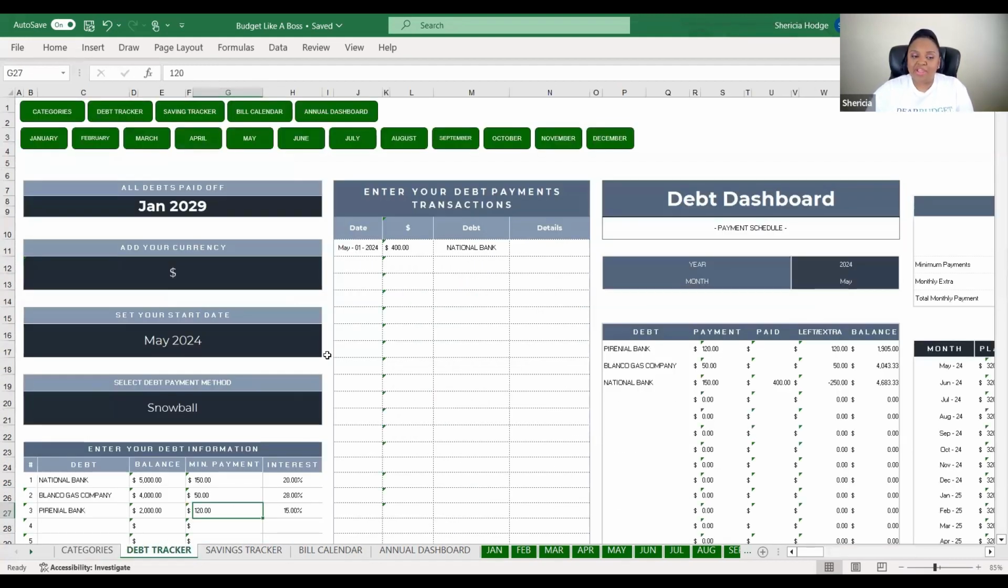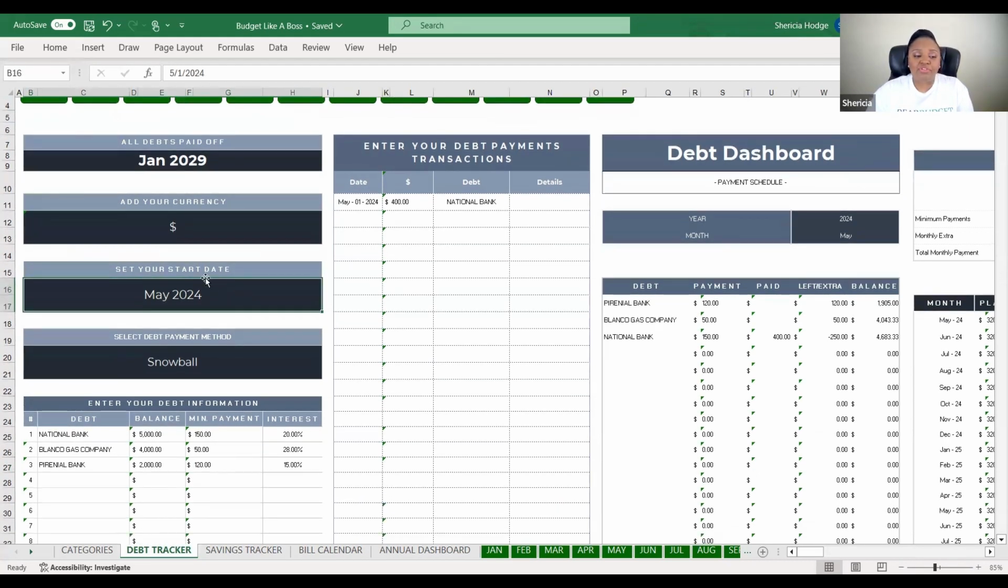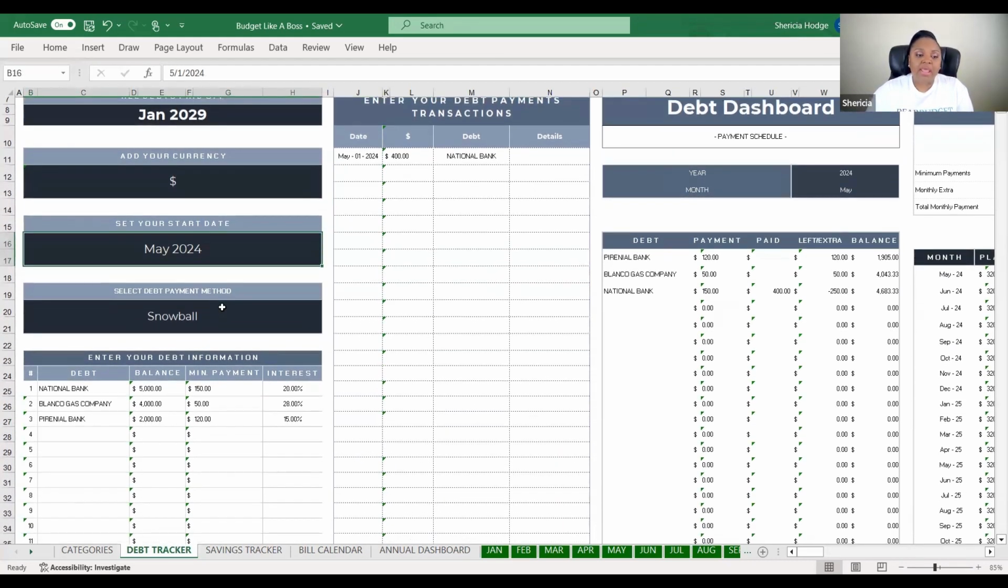Next up, you have the debt tracker. That is my personal favorite because you get to see exactly how your debt is going down month by month, one bill at a time. You see here, for example, your start date is May 2024, and your payment method in this case is Snowball, which you can choose to have as Snowball or Avalanche.